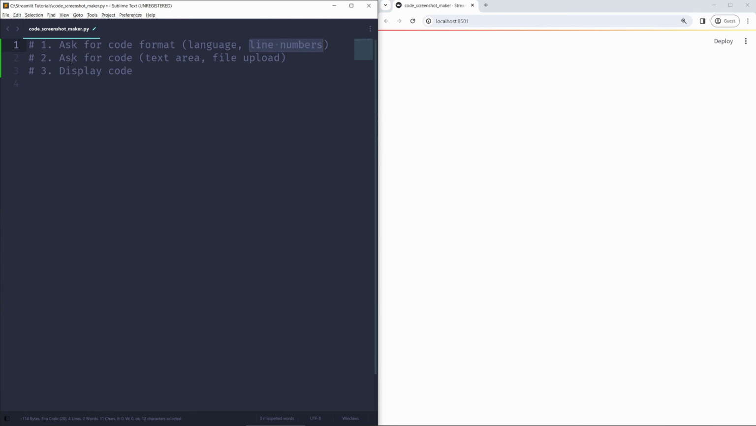And the second thing is going to be ask for code. So the user will have the option of either entering their code in a text area, a text box, or uploading their program as a file. And lastly, we'll display our code with the proper format and the proper content so that the user can screenshot it. Now, this isn't the most practical way of getting a screenshot of some code. This is more just a way for us to practice what we have learned in the previous lessons of this course. And we'll be using several things we learned in these lessons, like file uploaders, text areas, toggle buttons, checkboxes, and more. So let's begin.